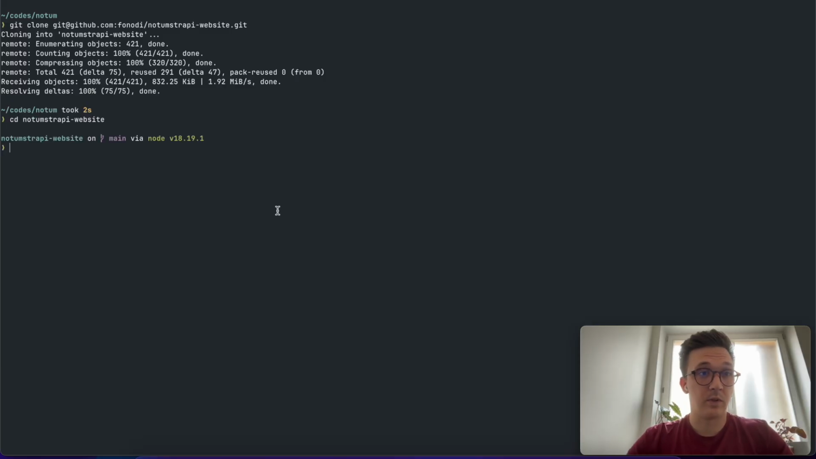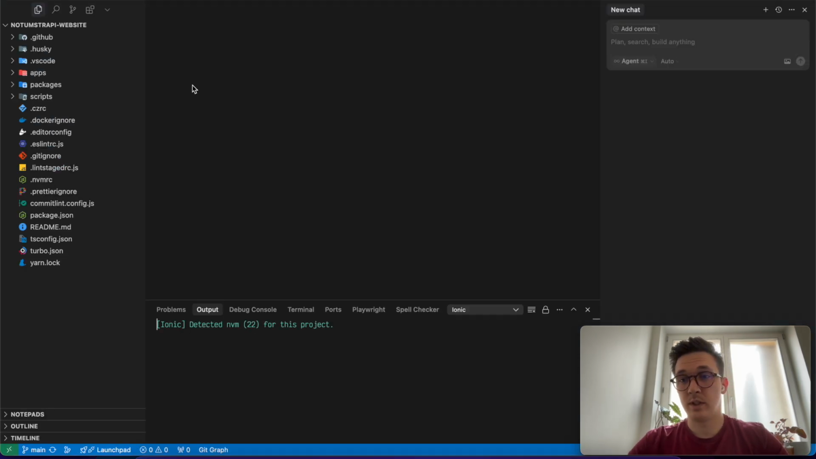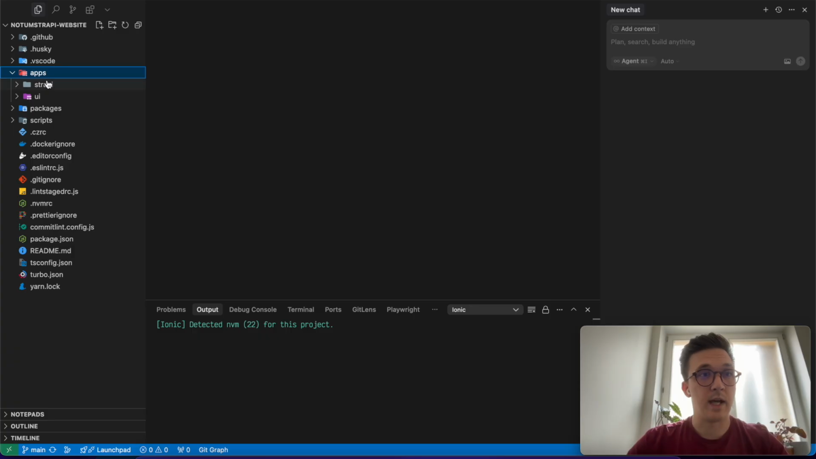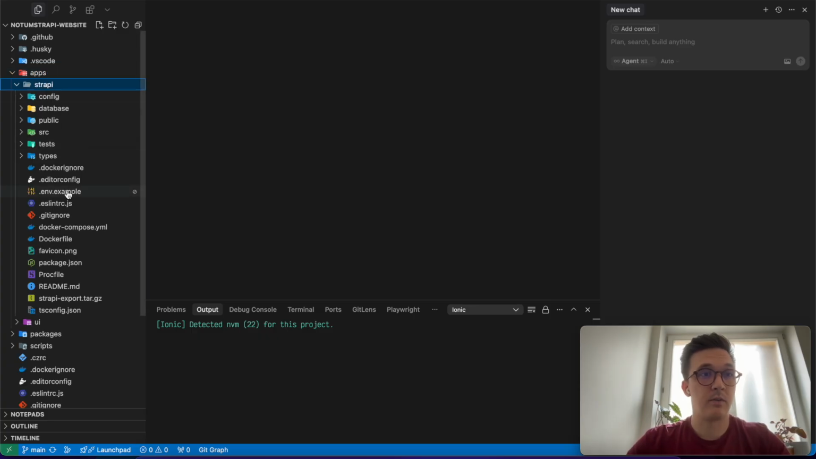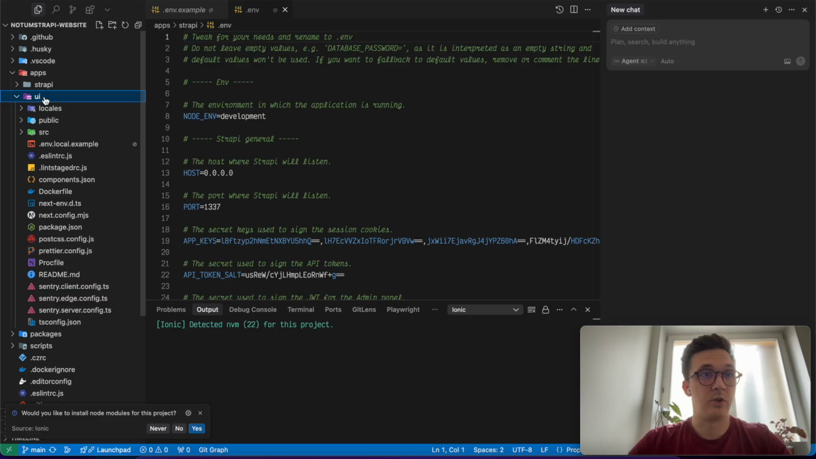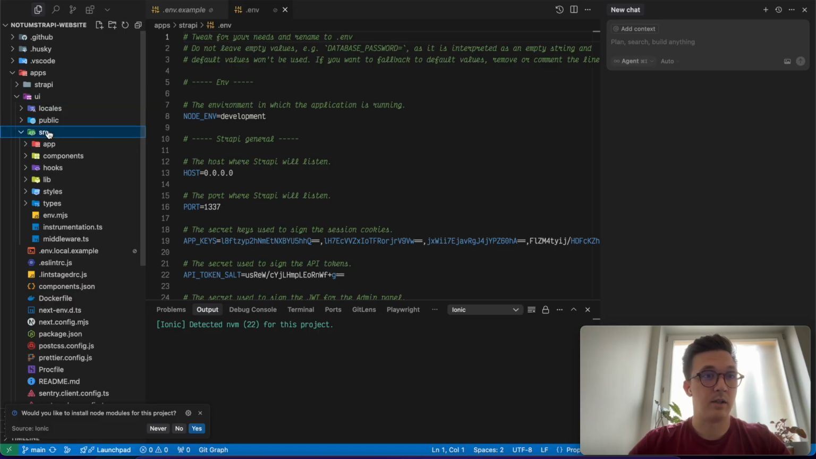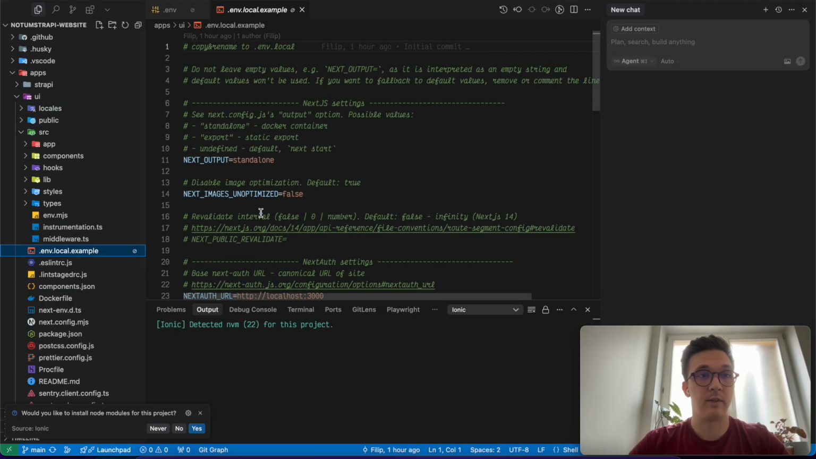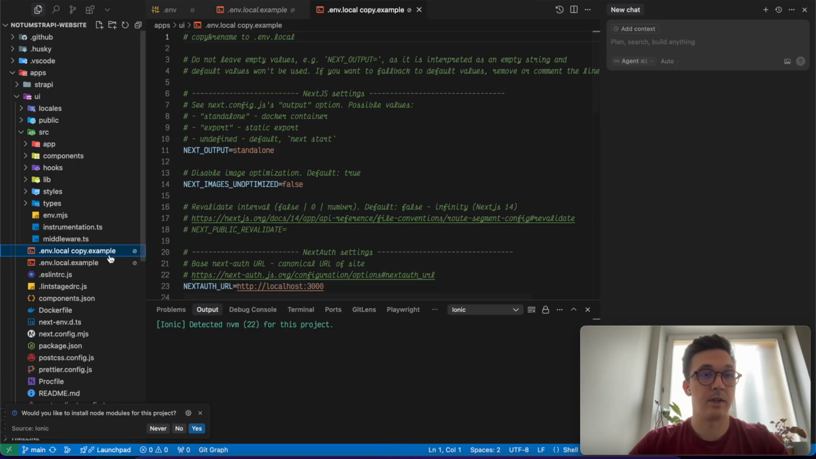First, let's open the repo in our code editor. And we will need to set up the environmental variables, okay? So we will go to the apps and we will go to the Strapi. We will copy this file and rename it to just env. And also we will need to go to the UI folder and also find the env local example. We will copy it and we will rename it like so.